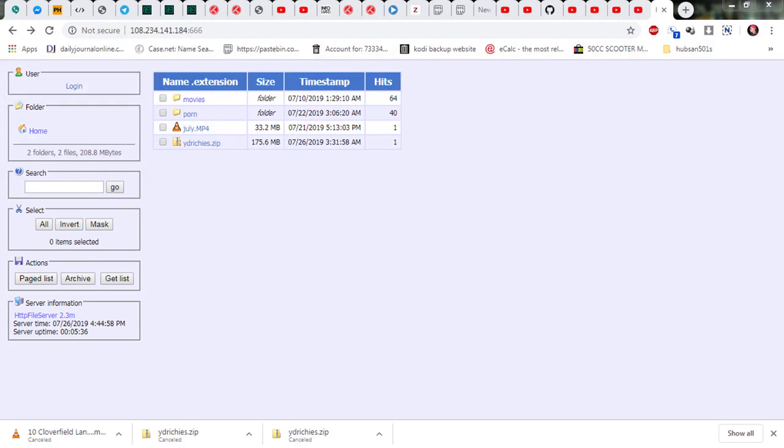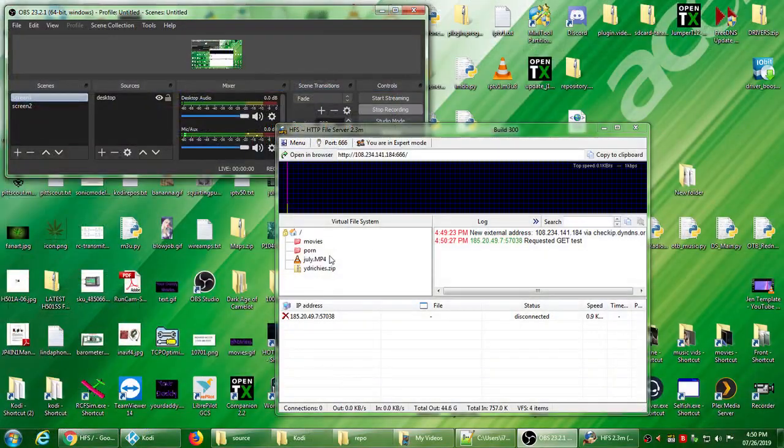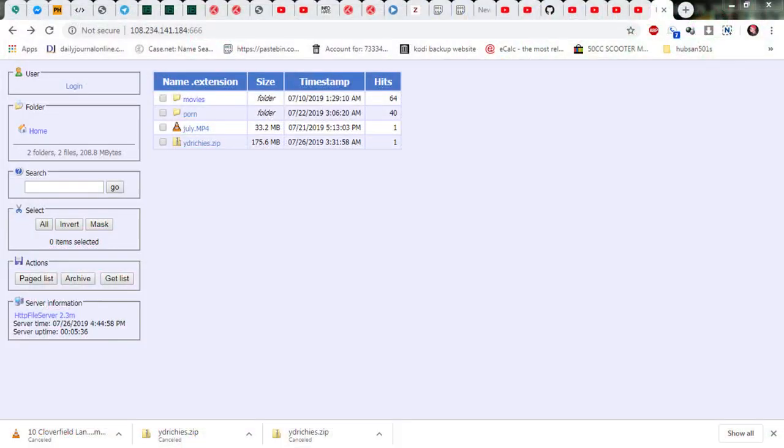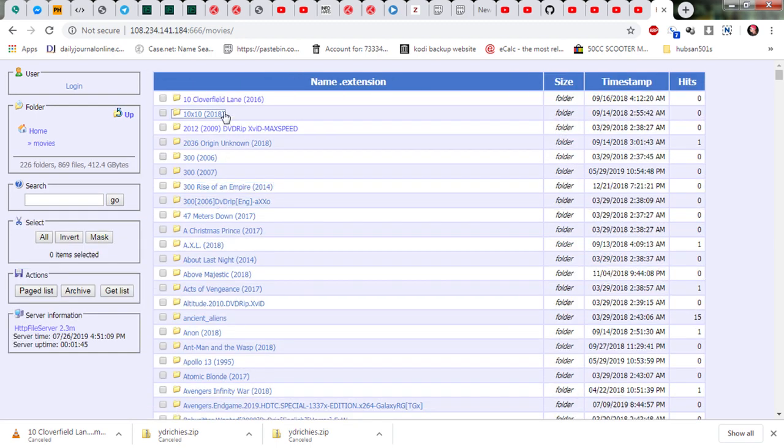Now, wait, let me go back over here. If you look right here in the address bar, because it found the external link, if you type this into your browser, which is right over here, this is my IP and the port with no file name or nothing. That shows everything you got. So if you go into movies, you see some movies.